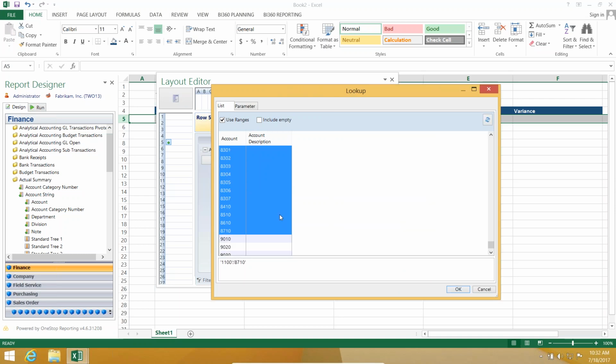Also, and this is important, when I went into the web portal, I said, when you add a new account in GP, it's going to automatically update. Yeah, because you're using ranges, right? So when you add a new account, say you add account 8555 right in between here, it's going to automatically appear because I'm using these ranges.